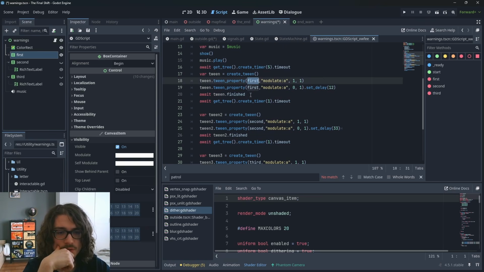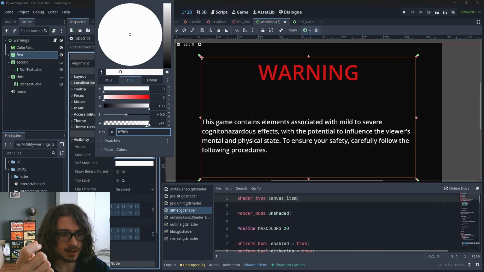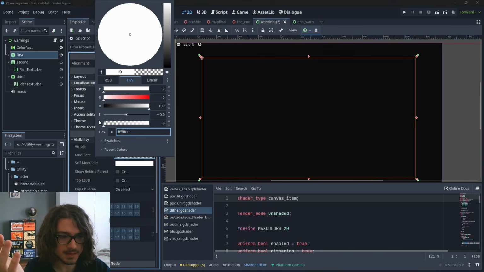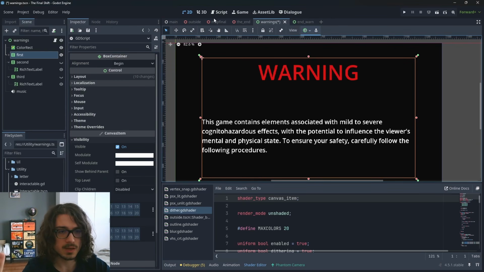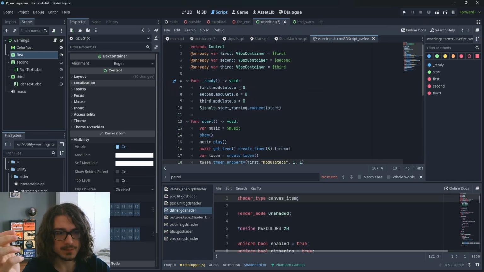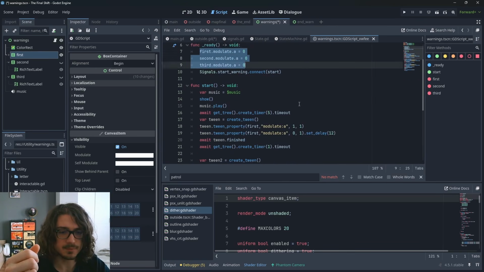I get the first one. I take the alpha value and I tween it to 1, which basically means that it will be visible. Right now the alpha value is 1. If it's 0, it's invisible. We make it visible because, in the ready function, I null all of it, so everything is invisible in the beginning.